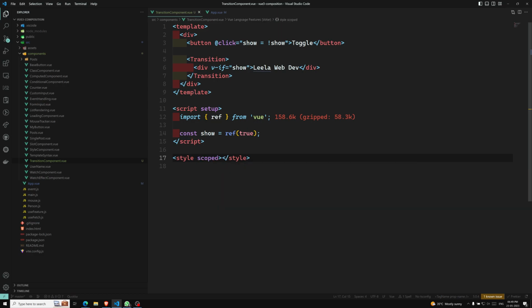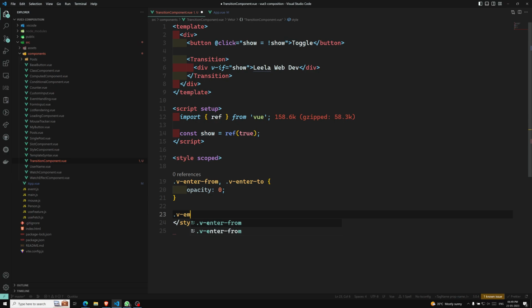simply. And here I will be having v-enter-from. So I will write directly, and afterwards we will try to write it elaborately. So here I will be having opacity 0, and I will be having v-enter-active. So I will explain these classes. What are these classes? v-enter-active.